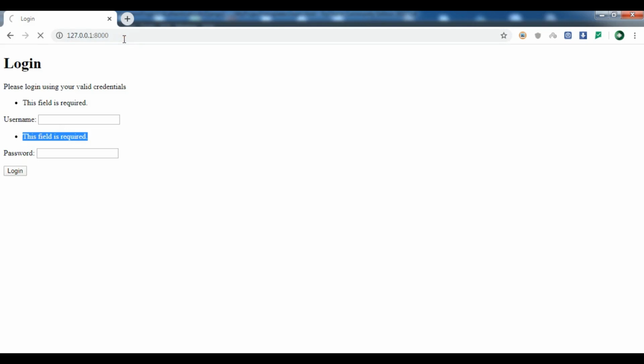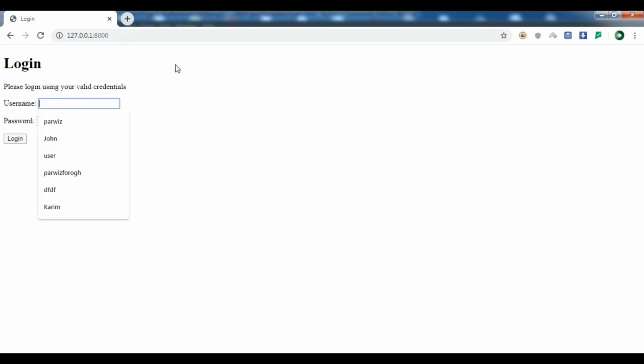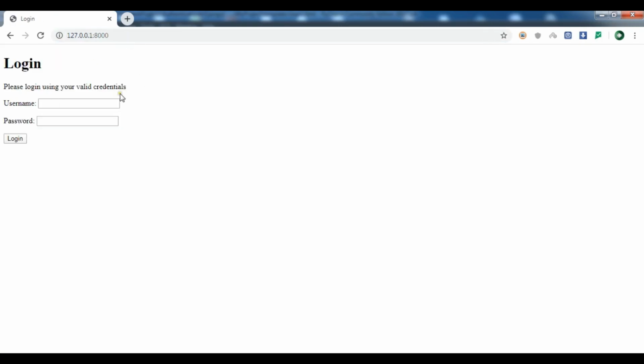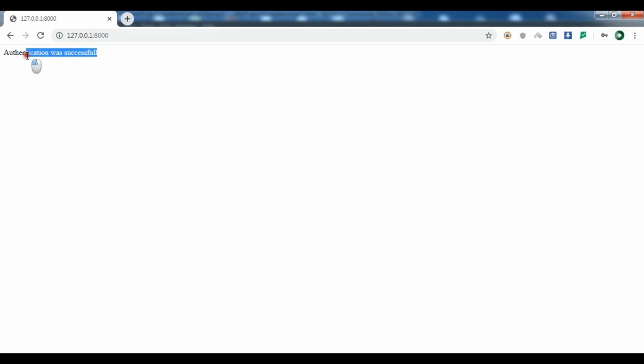Now for example, if I write something wrong, for example a wrong username and also a wrong password, and if I log in, okay, you can see authentication failed and please try again, because we don't have that username and password. Now if I write the correct username and the correct password that I have created for my superuser, and if I log in, you can see authentication was successful. So like this you can use simple authentication in Django.